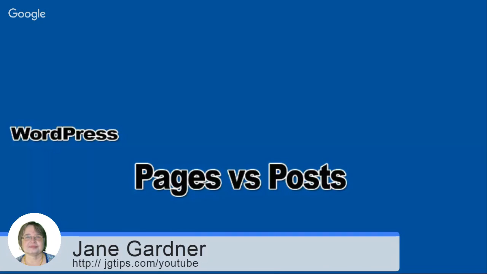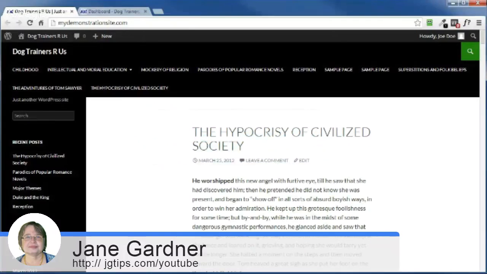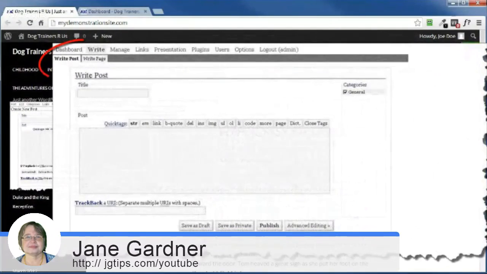But basically, let's have a look at what the difference is between a post and a page. The post is by far the most important. The post has been around since WordPress first began, and the page was not introduced until version 1.5 back in 2005. But this is a WordPress website, and that's a post, or it could be a page. But this is the old version of WordPress, and this is where you used to write a post.